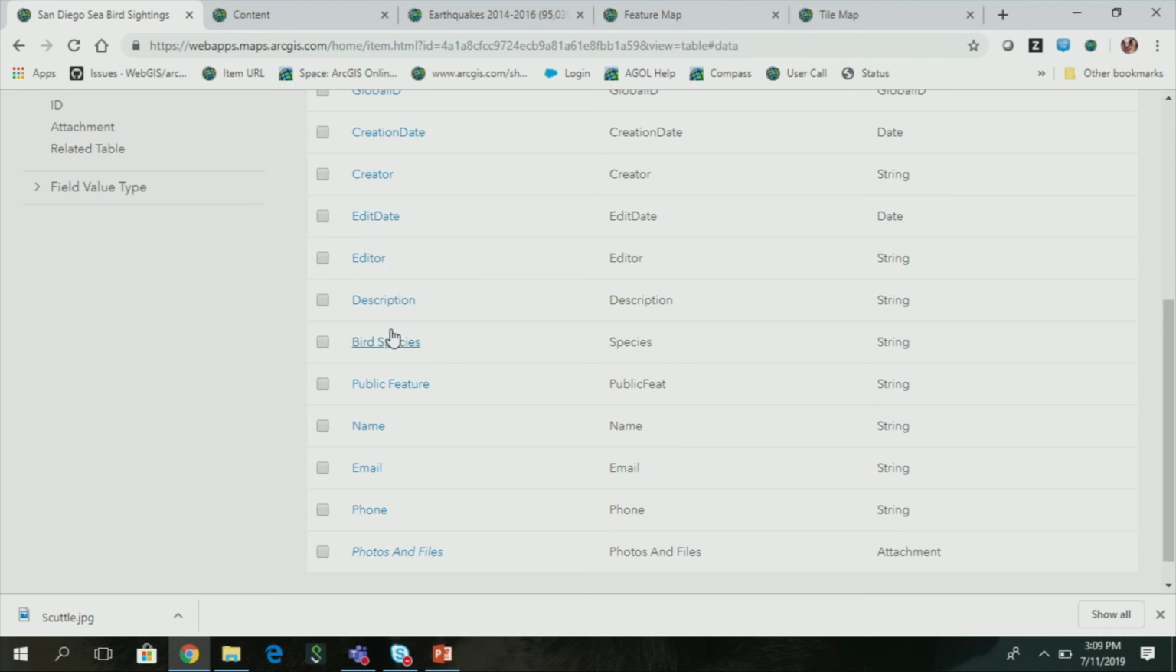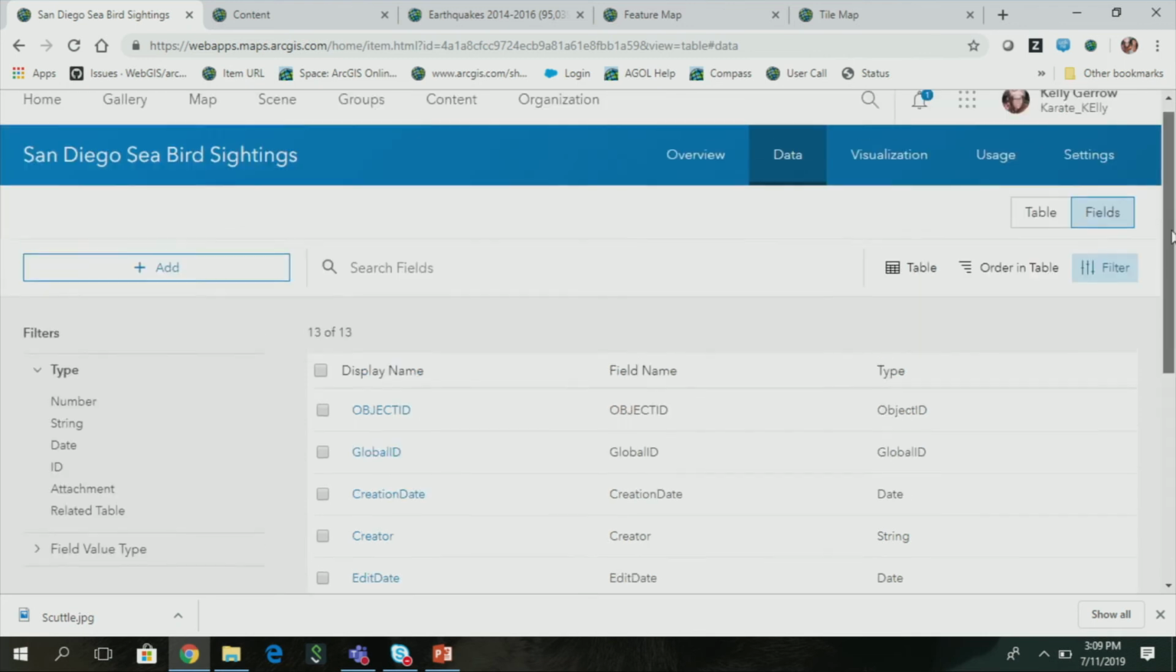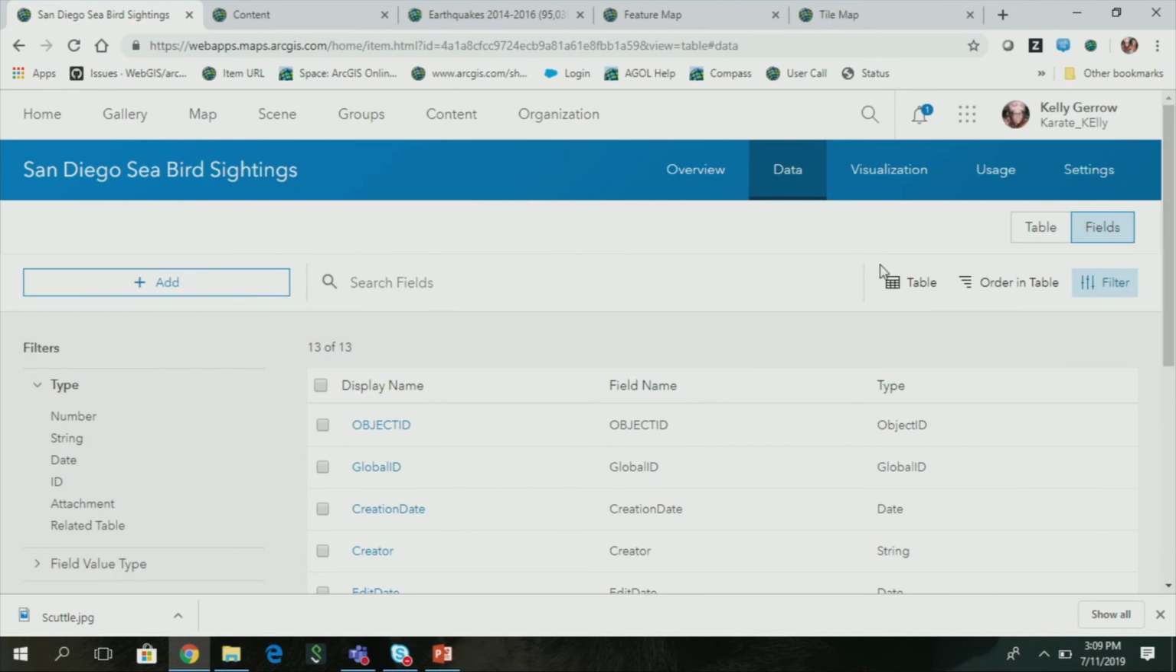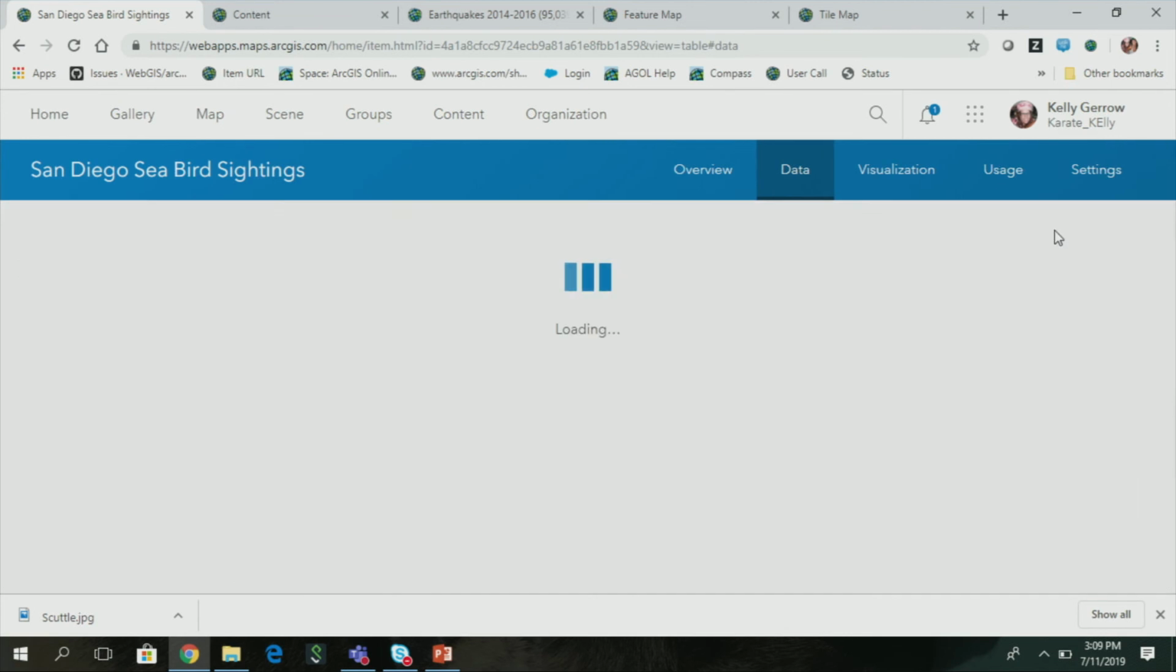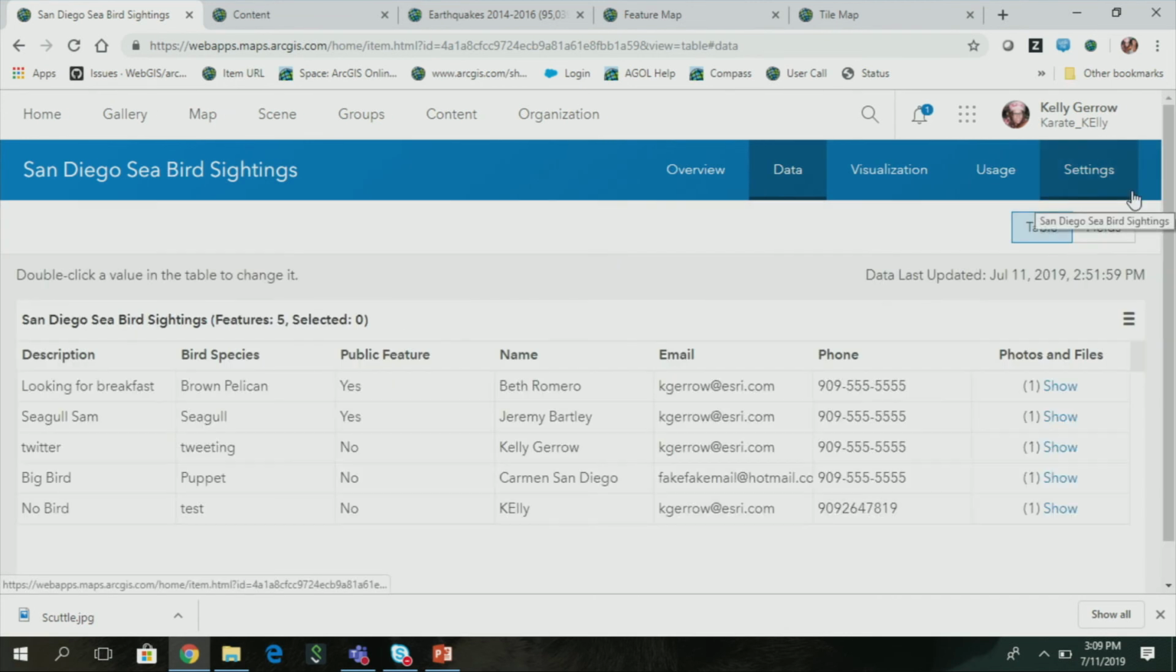I've also got attachments to allow users to actually submit photos when they see the birds. So if I go back to the table, you'll see that I've collected some of this information, and there's some information in here that's going to be really helpful to me as someone who's managing this app. I can find out who submitted the records. So I've got Beth and Jeremy and Carmen San Diego are submitting some of the records. I've got my email address and I've got my phone number in there, or some phone numbers.